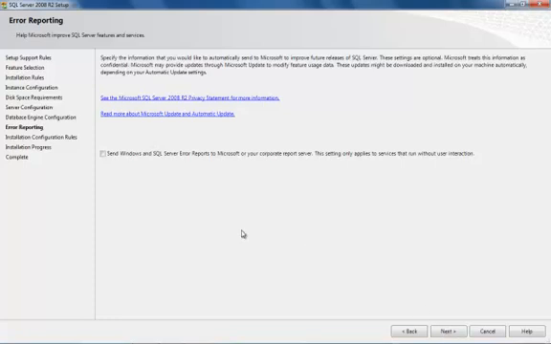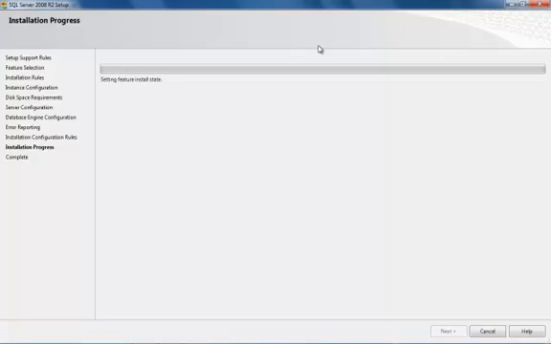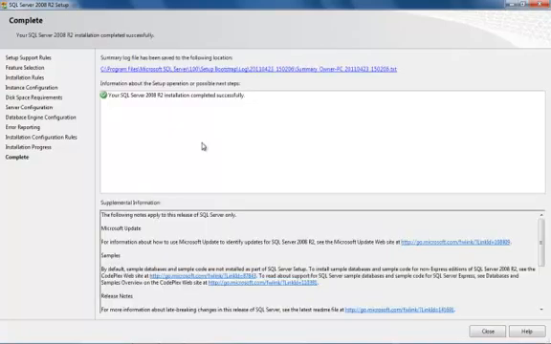This is the error reporting screen. If you want to send Windows and SQL Server the error reports, you can select this. If not, just click Next. And you just sit back and wait for the installation to finish. Granted that you did everything correctly and there are no errors along the way, you should see this little sign here with no yellow or red circle showing errors. Alright, so once that is done, click Close.